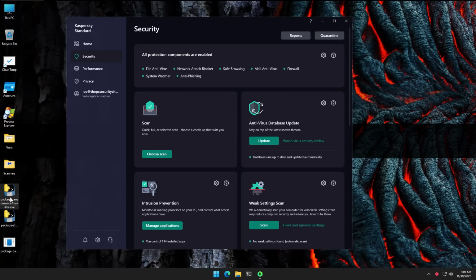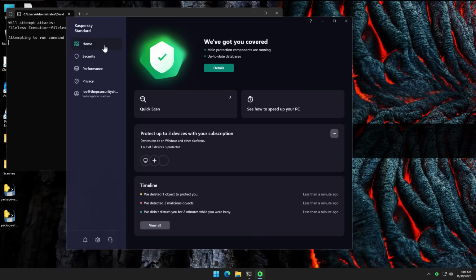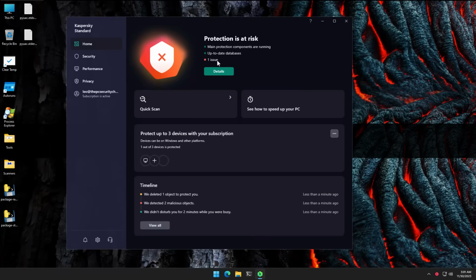First of all, I'm going to execute the Ryuk simulation. And this is going to work like a standard ransomware. It's going to try to encrypt our files. And as you can see, it is detected by Kaspersky behaviorally. And the package itself was removed.